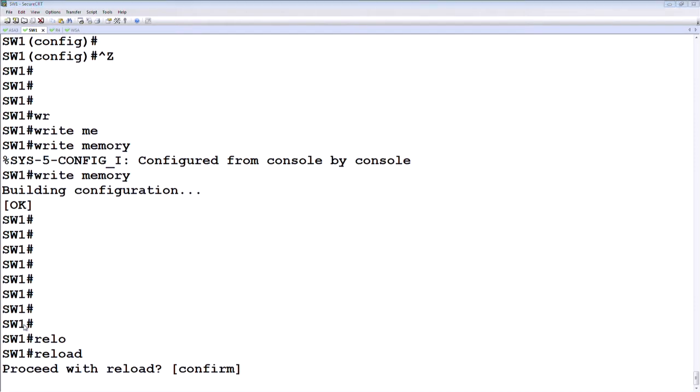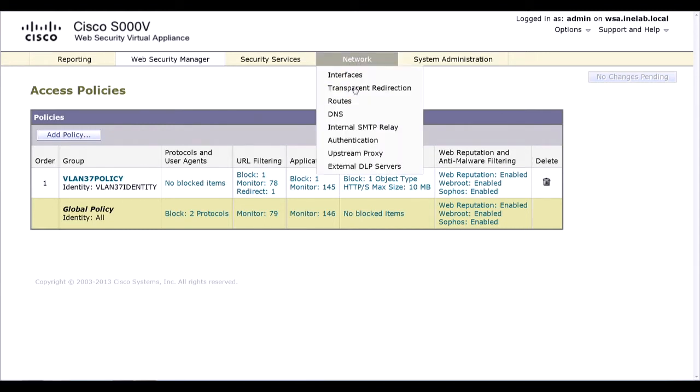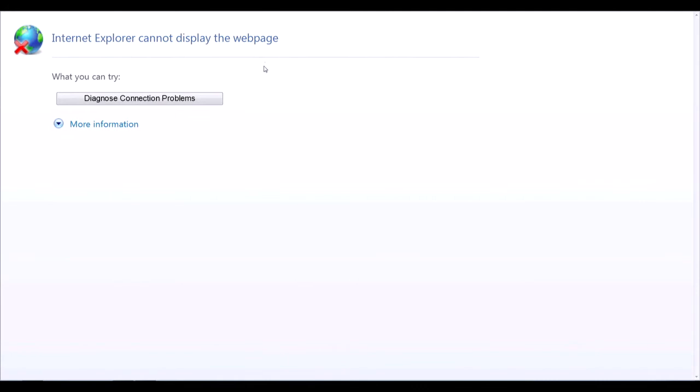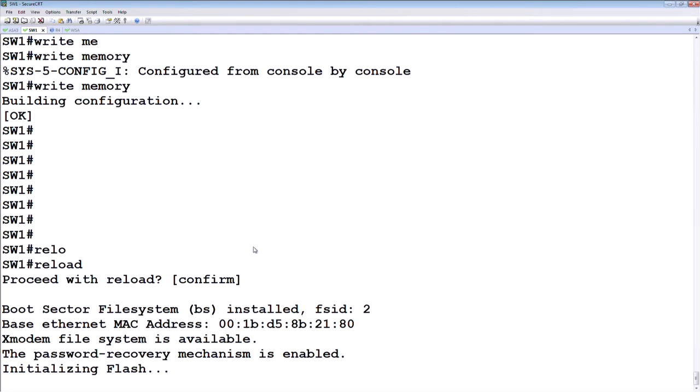Meanwhile, we're going to move to the WSA to configure the integration. So I want to go to network transparent redirection. Let me go ahead and authenticate again. Well, actually, what happened is that most probably I lost communication from TestPCA to the switch. So we need to wait for the switch to boot up again.